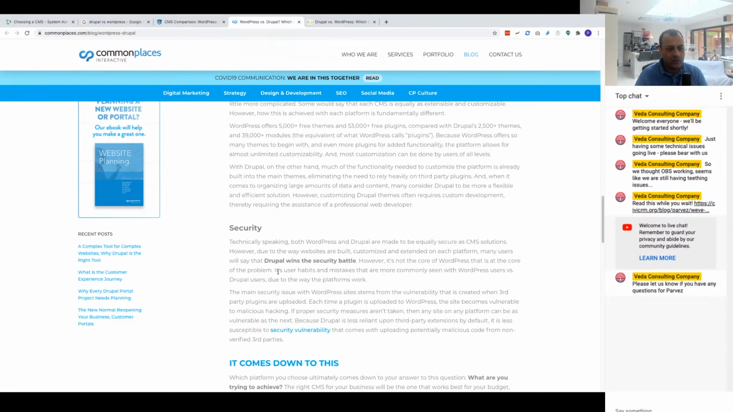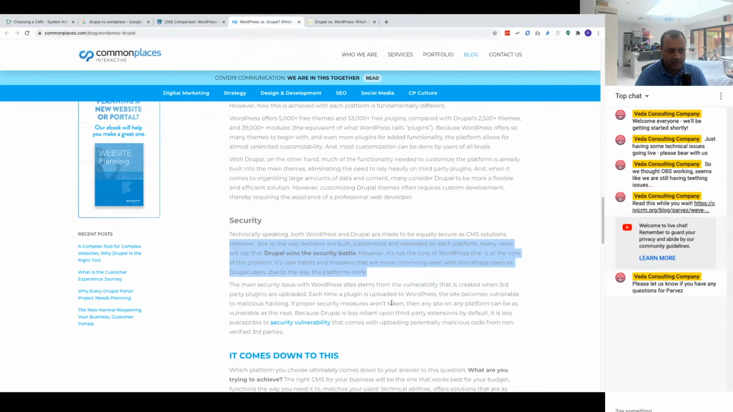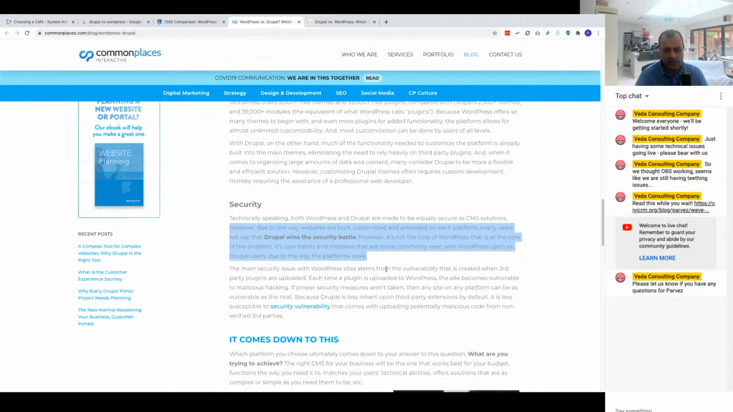Extensibility, yeah, that's fine. Security, technically speaking, both are made equally secure. However, it's not the core. Okay, so they're kind of saying there's a couple of howevers in there. I guess there's no decision. The main security issue of WordPress stems from the vulnerability that is created when third-party plugins are used. Yeah, I mean, I agree with that. You do need to be careful about the plugins you put in, and you do need to make sure that you've got updates going on.